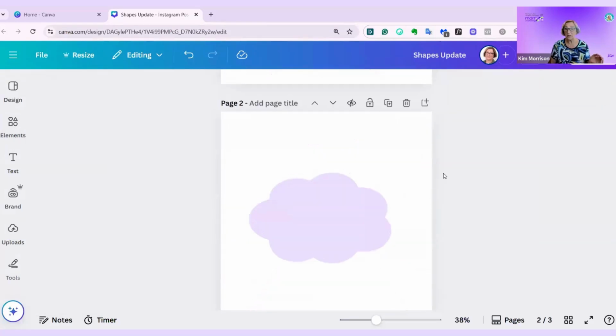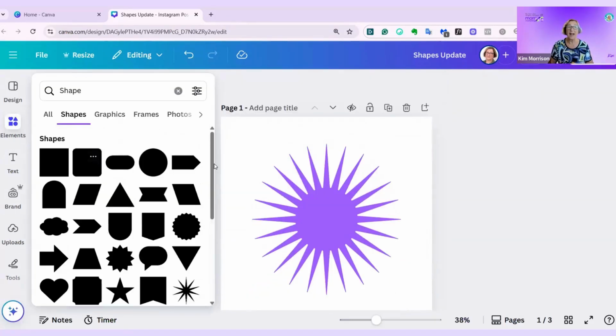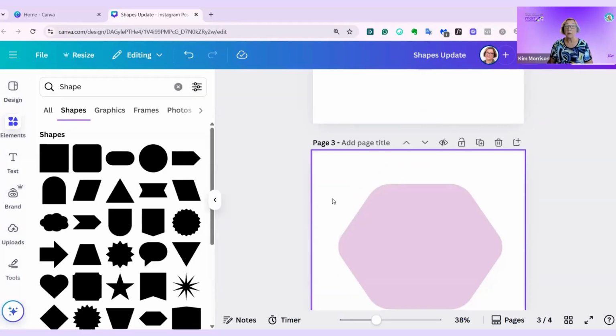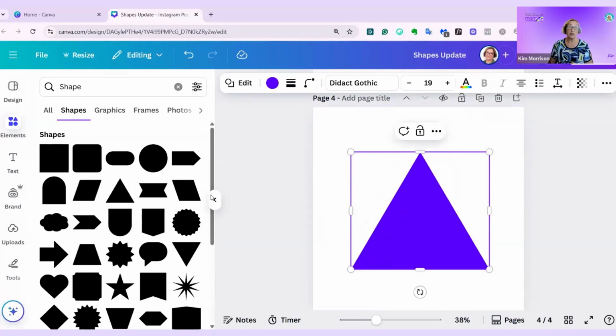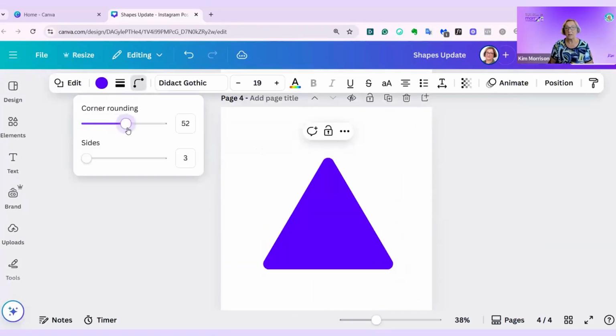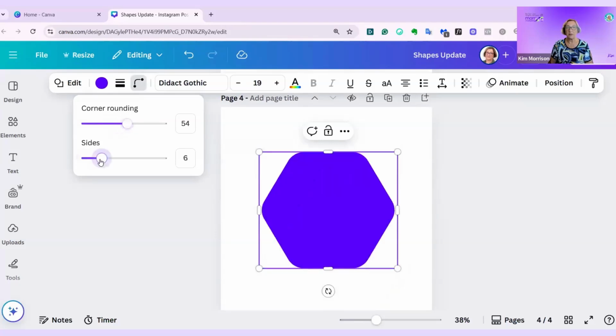It's not all the elements that you can do it. I did try the heart and the arrow, and you couldn't do it on those. I haven't been through all of these yet, but quite a few you can't do any more than the original options. Something like the triangle, this is just a corner rounding and the number of sides you have.